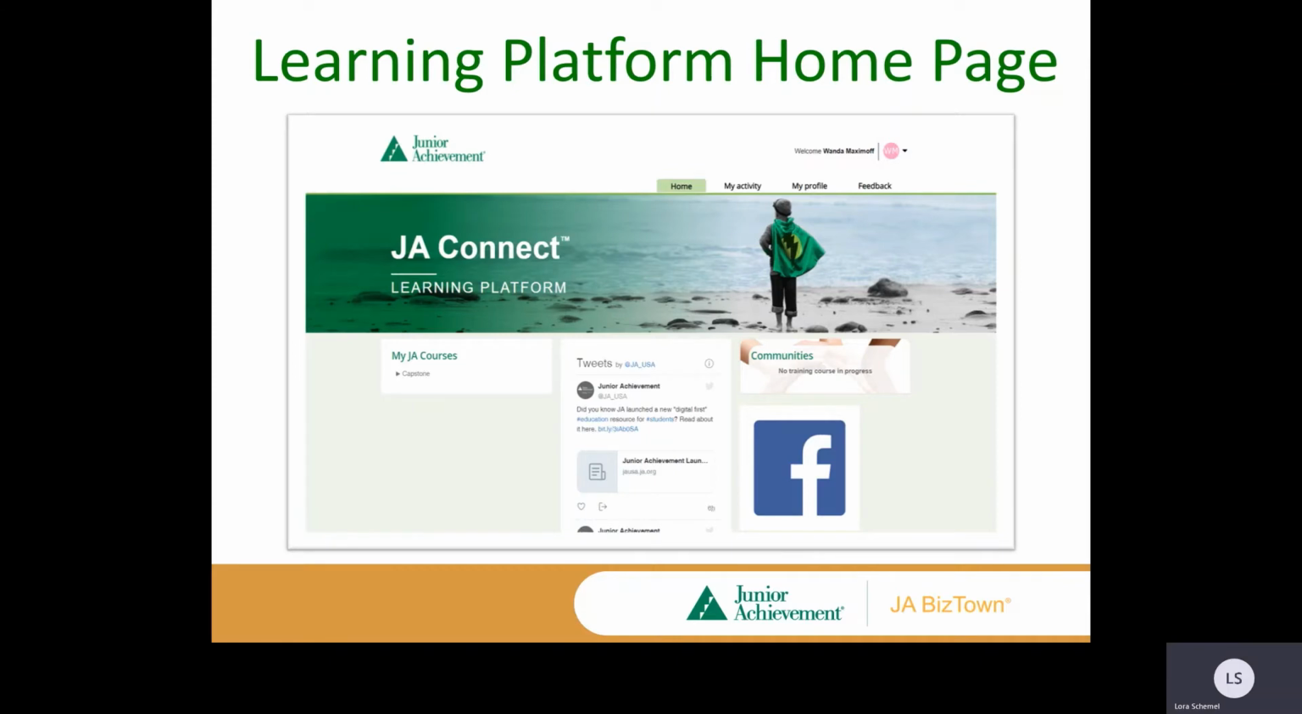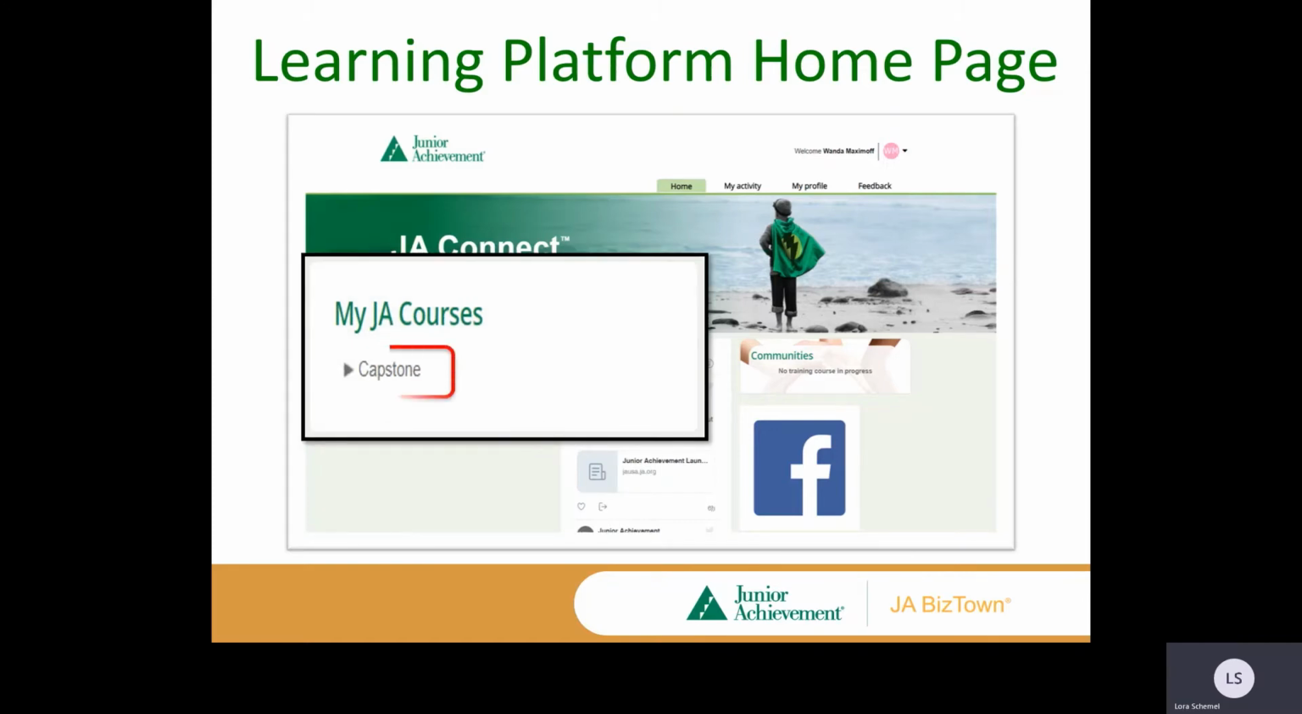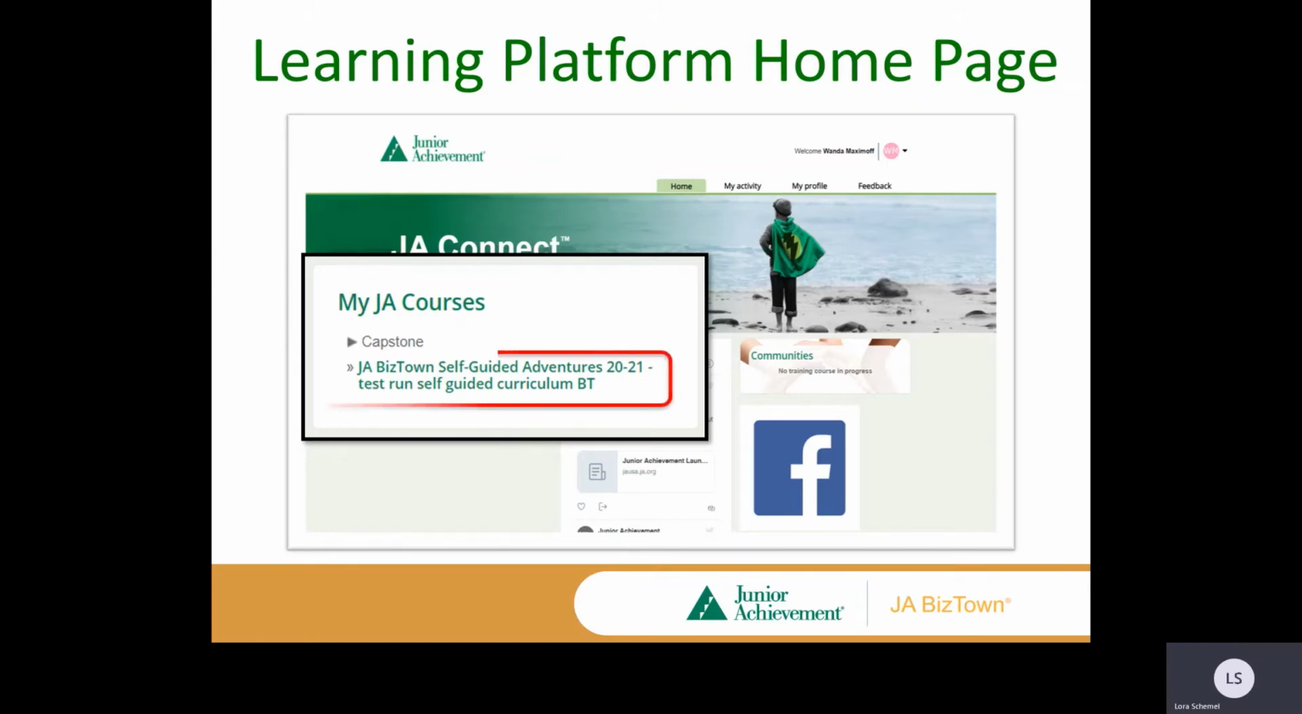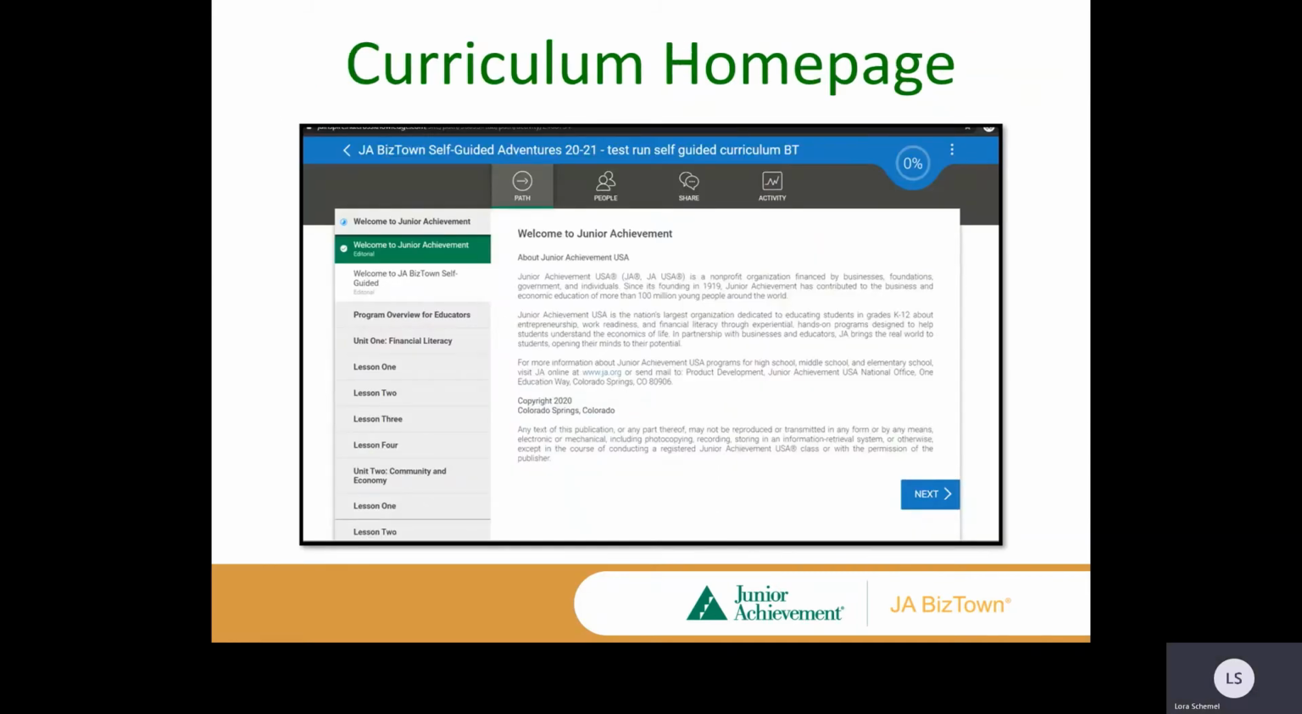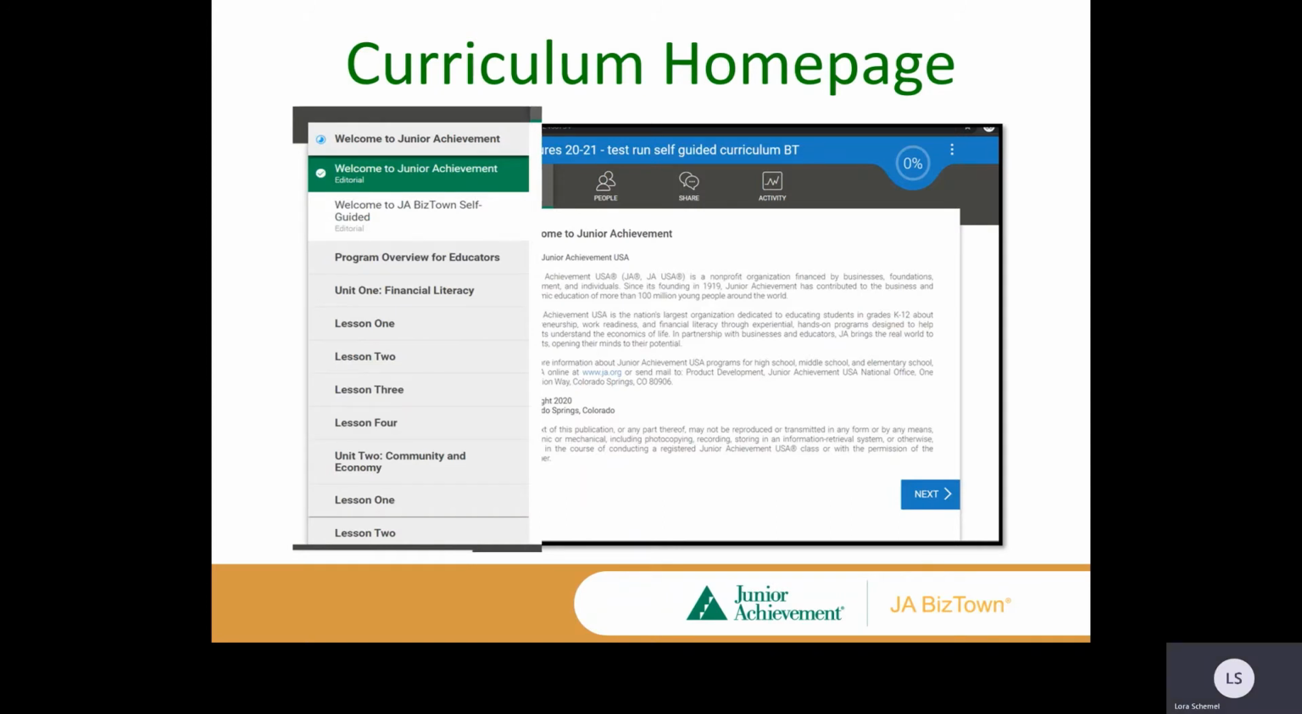From the JA Connect homepage, you will access your JA program by locating the box titled My JA Courses. Click on the gray triangle next to Capstone, and your JA BizTown Self-Guided Adventure class should appear. You should recognize your school name and teacher name in your title. Click on this course. This is your curriculum homepage, which includes all the lessons to complete your exploration of the JA BizTown program. Your navigation bar is on the left-hand side.